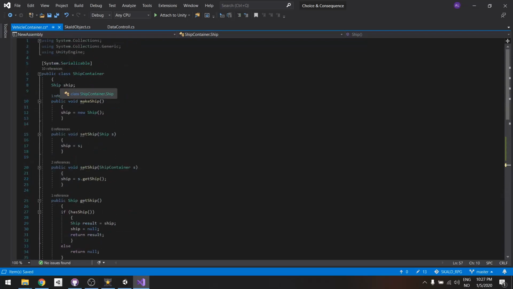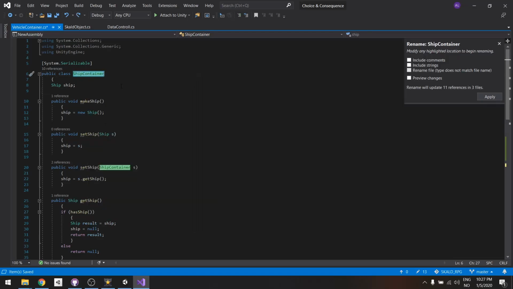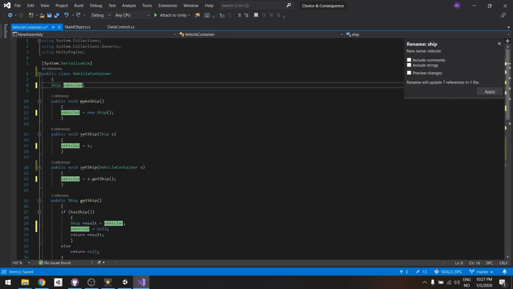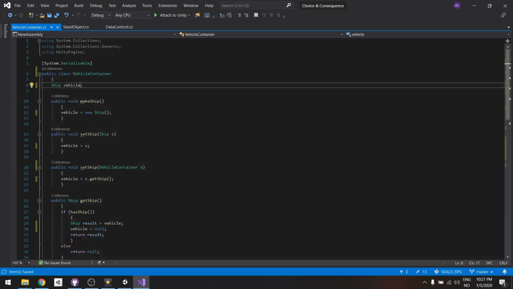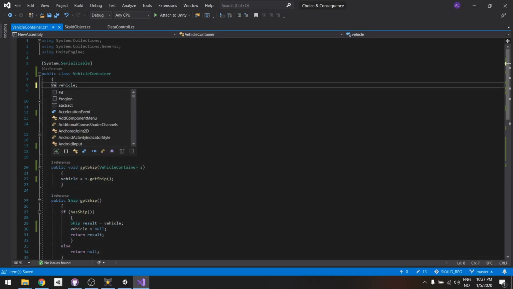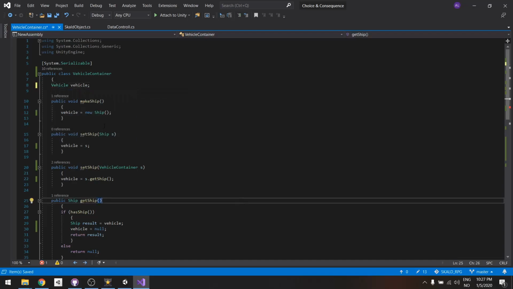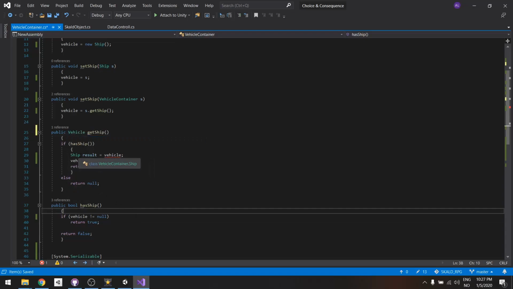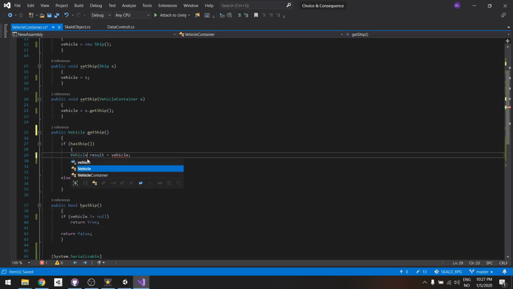And that means that we can also go up here. We can start by renaming this to vehicle container. Vehicle container, apply, and then this, we could rename this to refer to the vehicle and not just a ship. And that means that this should probably also be vehicle. I think we will probably get some errors. This should return a vehicle. This variable should be a vehicle.